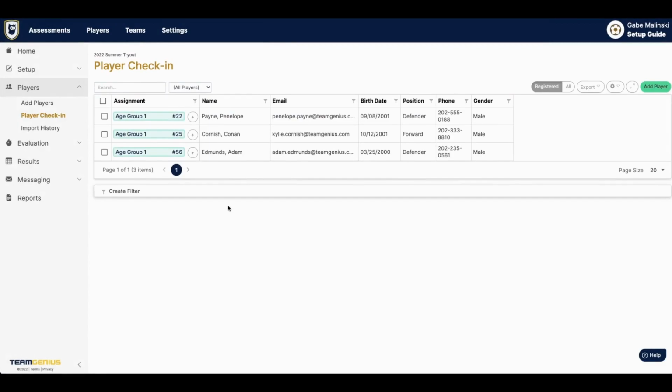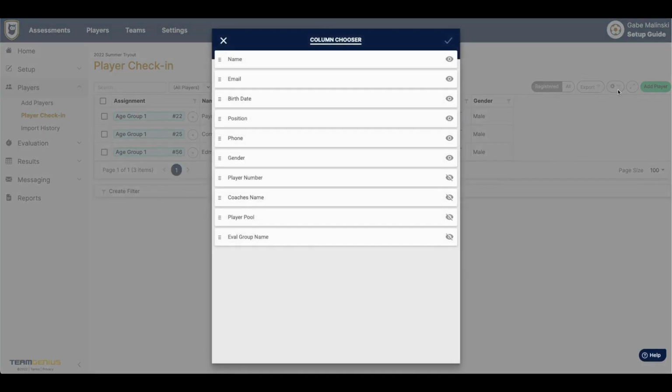Before you do get to the check-in desk, I recommend that you customize your dashboard to the correct page size. So if you'd like to see 100 players on this page at the same time, you go to that size. And if you want to make any additional columns visible, you can do that under the gear icon to, say, view their coach's name or maybe their jersey size. Or maybe you don't care to see gender. You can make that invisible here by checking this box.